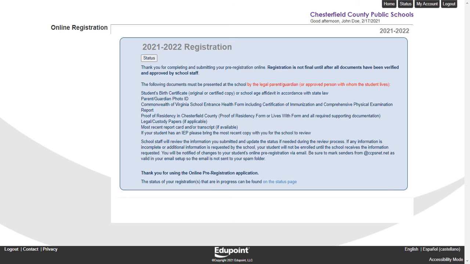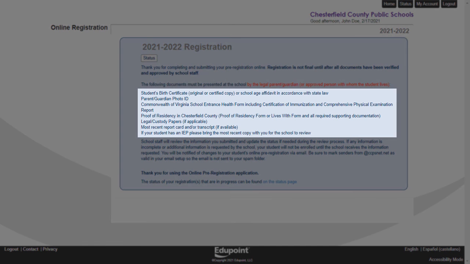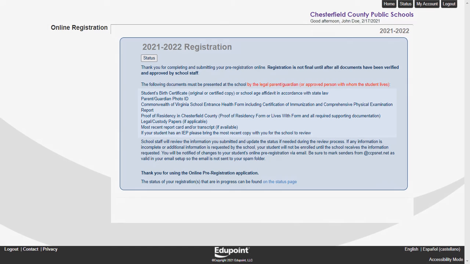Once the online pre-registration is submitted, you will be taken to the home screen of the online pre-registration website. Just as with the introduction screen, please read these important instructions. The items listed must be brought to the school before the student's registration can be accepted by school staff. Once you log out, you can check the status of your online pre-registration by returning to the CCPS online pre-registration website and clicking the Status button.